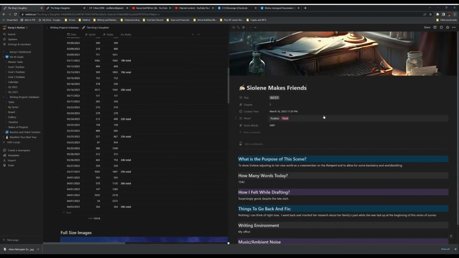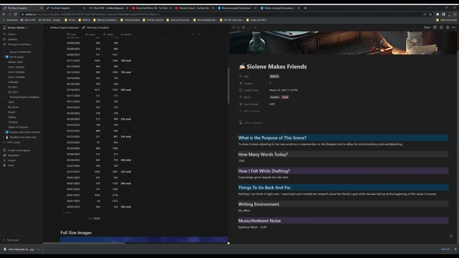And this is probably my favorite thing about this writing database, is this piece here. So I can open up each of these entries about a particular writing session. I've got all of the properties up here that I can fill out, but then I've also set it up to where I have these questions in the template. So I can record what the purpose of the scene is, how many words I've done today, how did I feel while drafting.